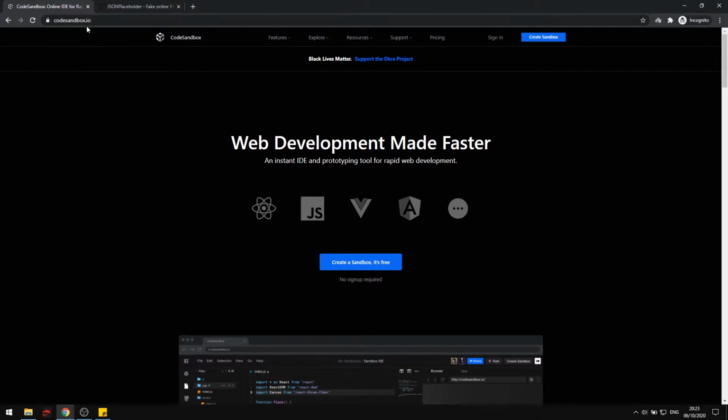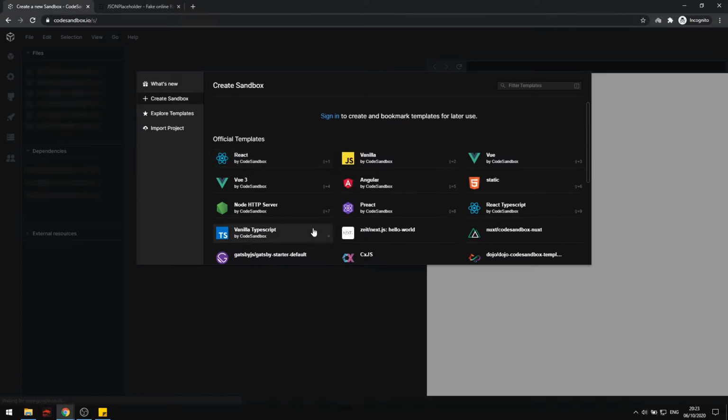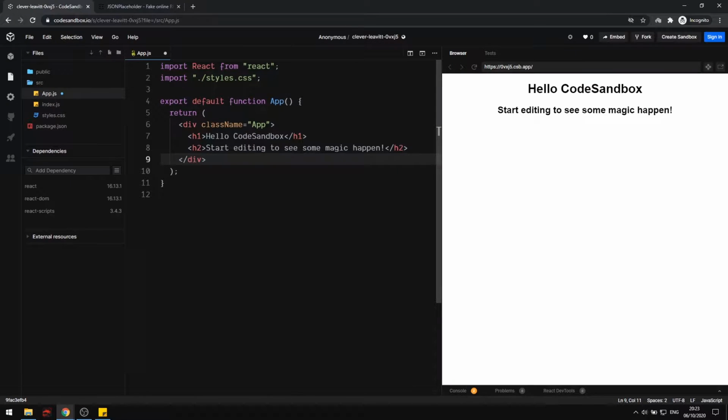So head over to codesandbox.io. This is just to create a local dev environment. You want to use the React template. Okay, so to get started, I'm just going to remove all this JSX here.